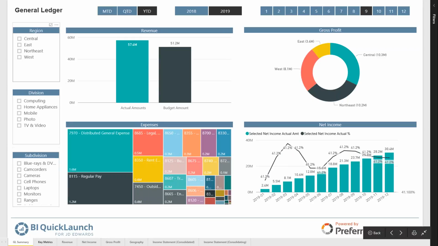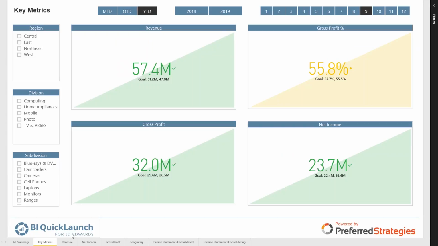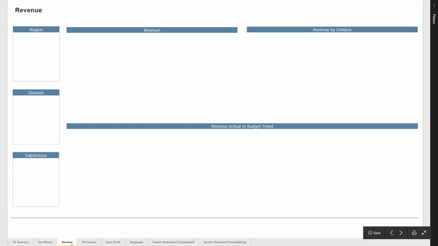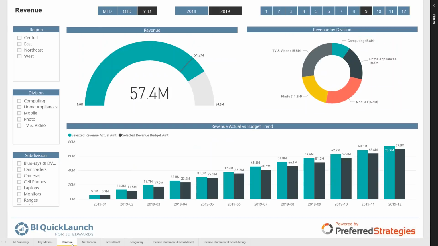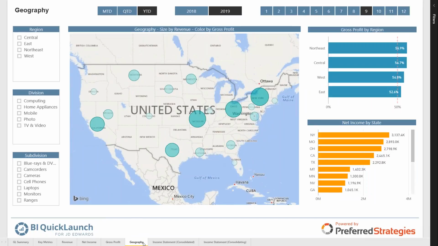So here's another way to look at doing some financial month-end analysis. Here we click on our key metrics tab, and now we can see some KPIs. We're comparing current value year-to-date for the period compared to our budget or prior year. So we can see that for revenue, gross profit percent, gross profit, and net income. Maybe you want to look at just analyzing revenue by itself. You can do gauges, and then the same tabs in the net income and gross profit, geography, just like we saw in the sales example.